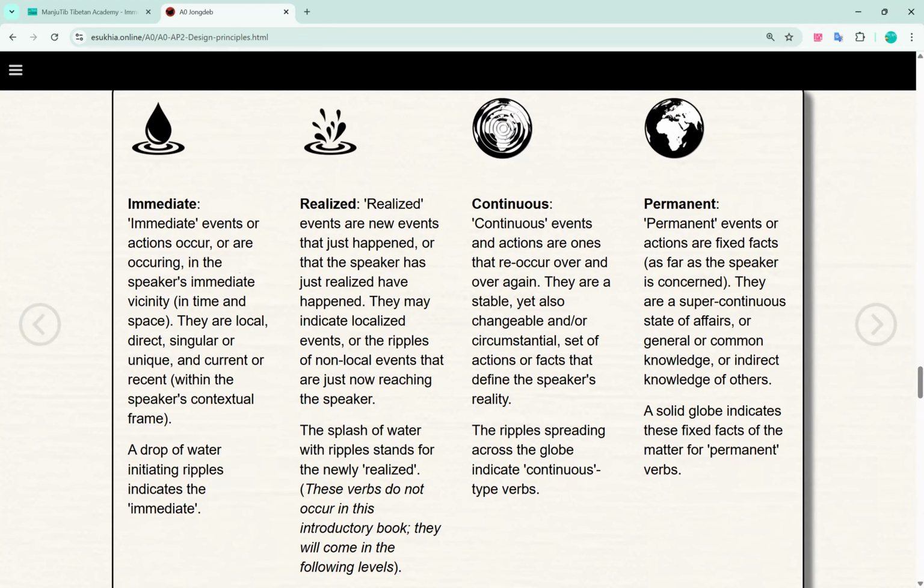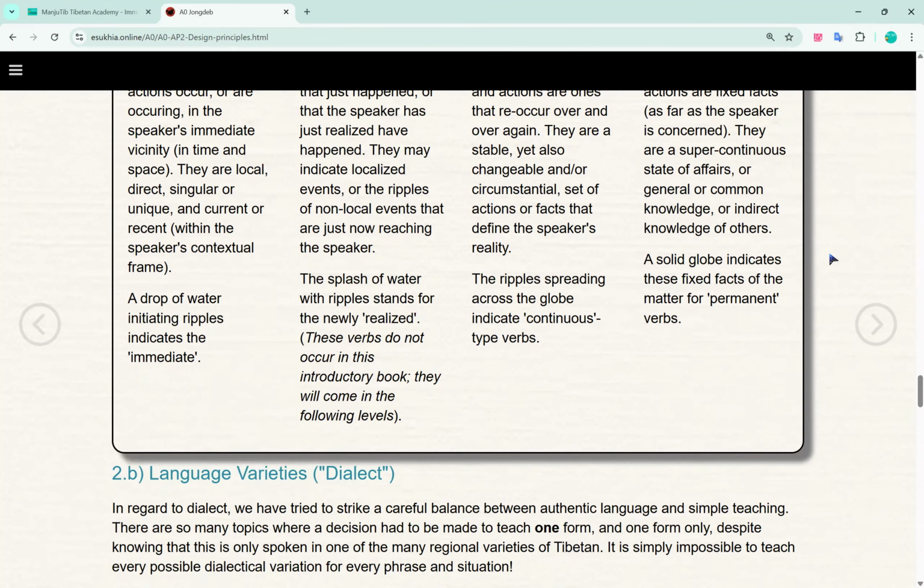Then we have the time icons. So immediate, we already just looked at. Then realized is a new one. So I just realized that something is the case. So for example, oh, I just noticed that this pen is red instead of black. That's also a level of perspective that comes in a verb form. And then continuous and permanent are rather self-evident, so those are pretty clear.